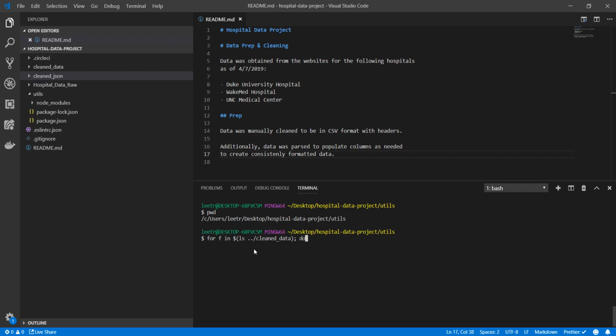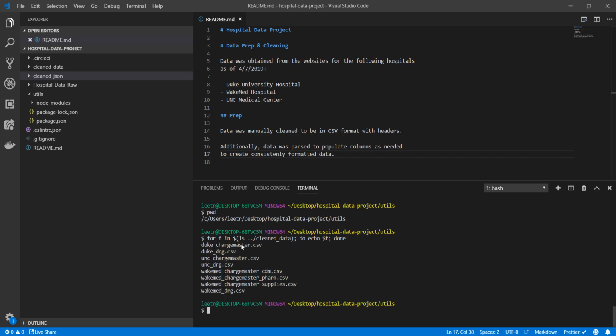We tell it to do. Now we're just going to stub this out. We just want to echo the file name. So echo $f, because f's the variable here. So for f file in ls ../clean_data, for each file in this directory, do this command, do echo $f, another semicolon to end that statement, and then done. So we'll hit enter, and we see that we have all of our CSV files listed out.